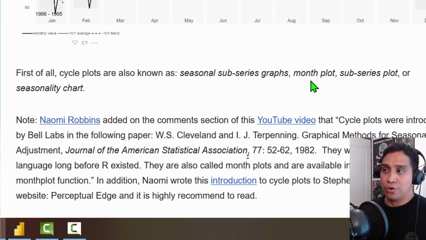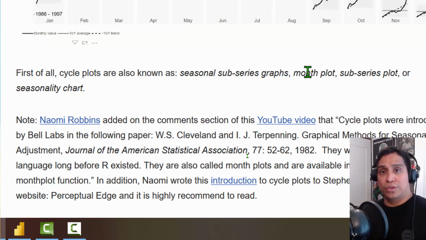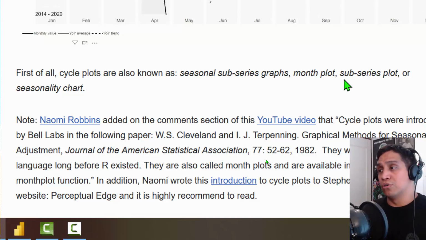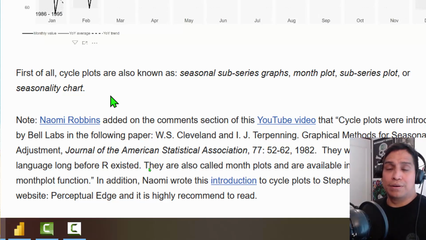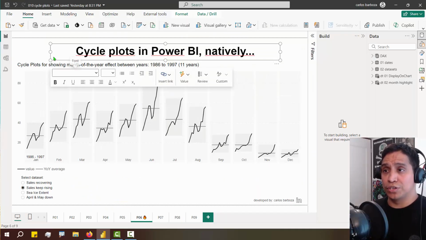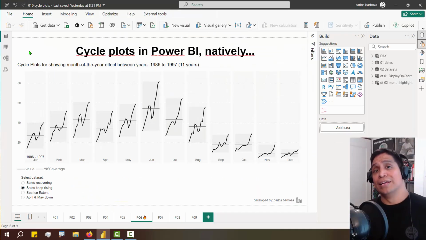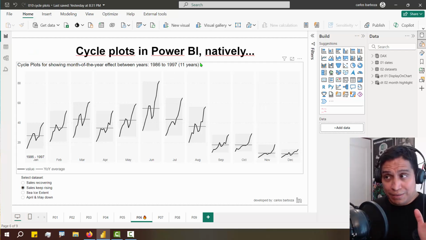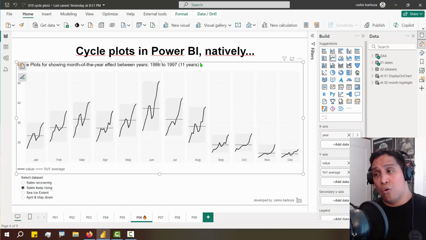Another name is month plot if you talk to the R folks, or subseries plot, and seasonality chart. The very basic essence of the chart is just to show the seasonality of your data set. Now, before building the chart, I want to step back a little bit and show some theory to see how we get to this point, and how we read or interpret it.